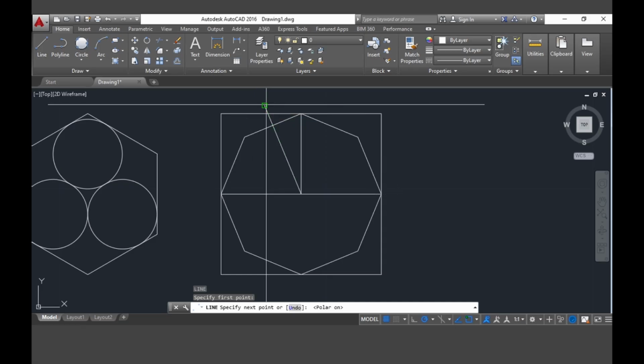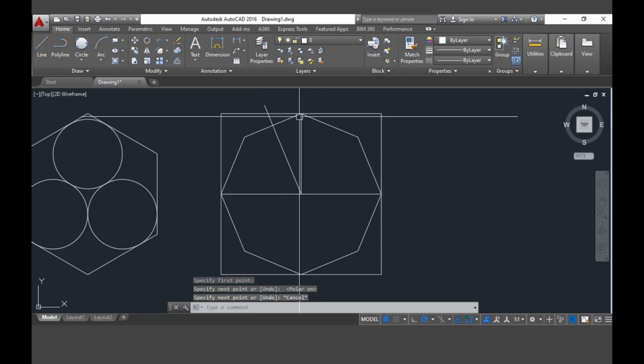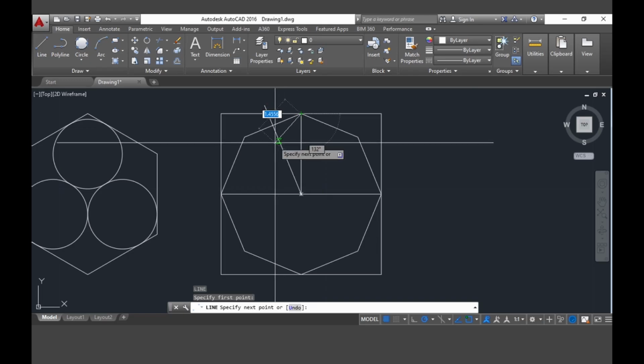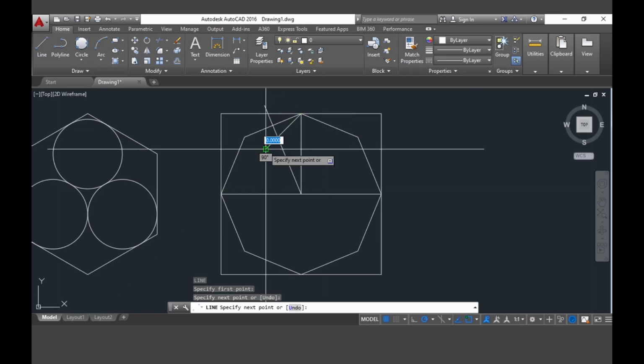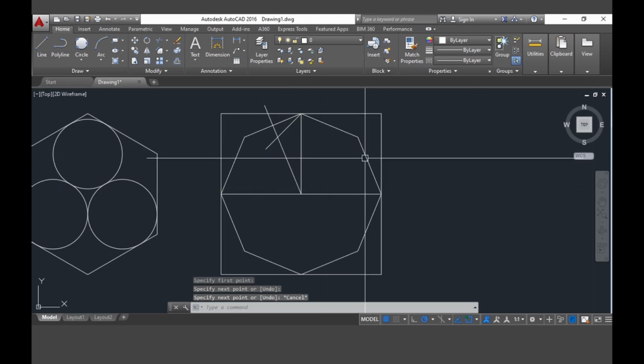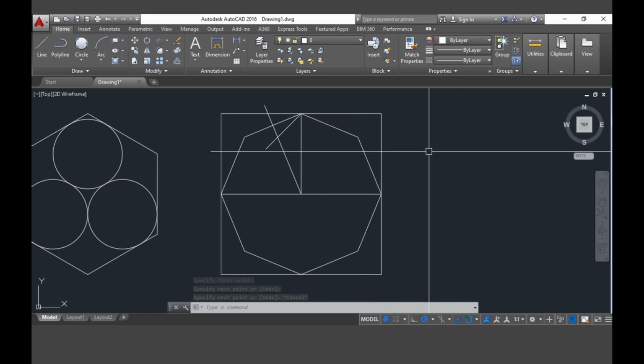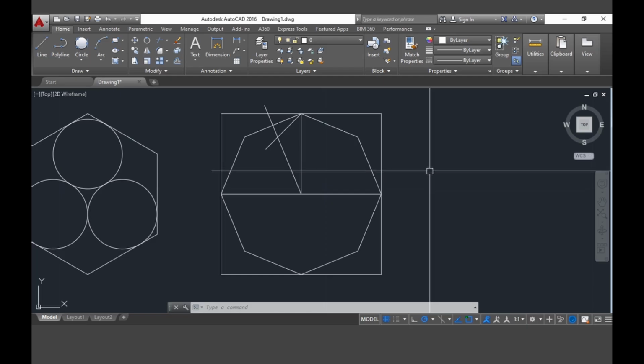Now there you go. Again, line, and there you go. Just remove the unnecessary or unwanted excess lines by the use of trim command.